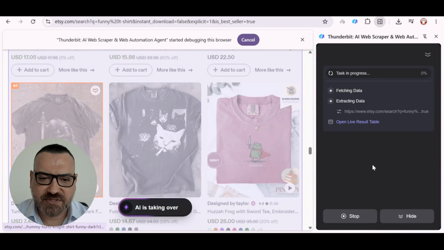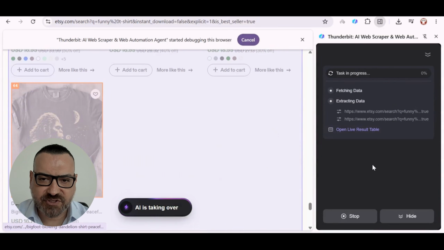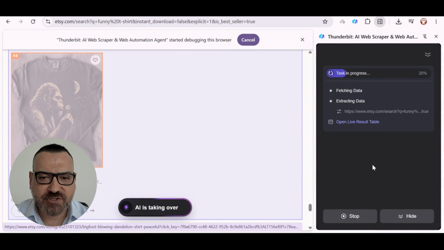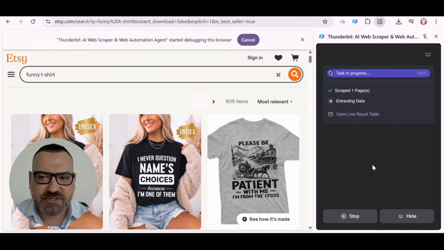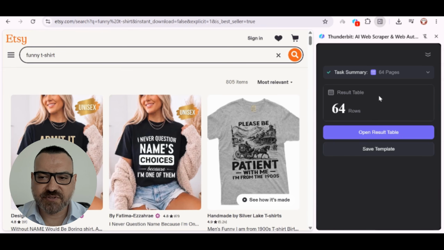And here we can see that AI is doing its magic. It is extracting the data, fetching the designs and the URLs from all the 5 pages that were selected. And it is now going to get the data for me in a table. Just wait for it to finish processing. You just need to wait until the task is completed at 100%. And here it did finish collecting all the data. We can see that it scraped 64 rows, 64 designs.